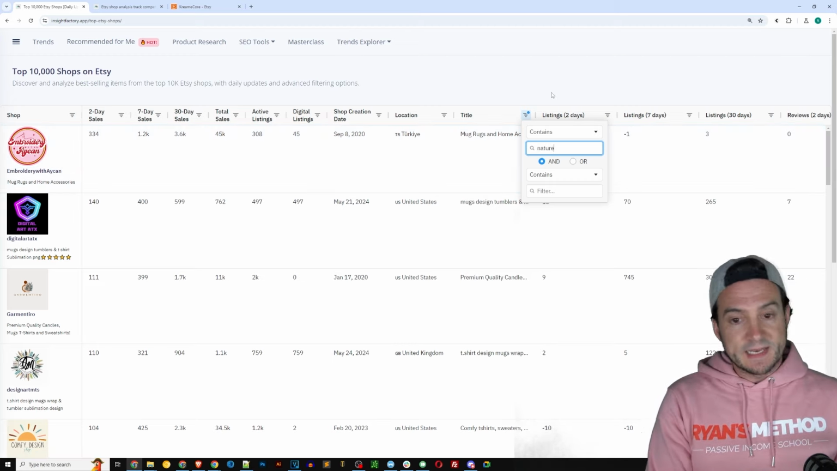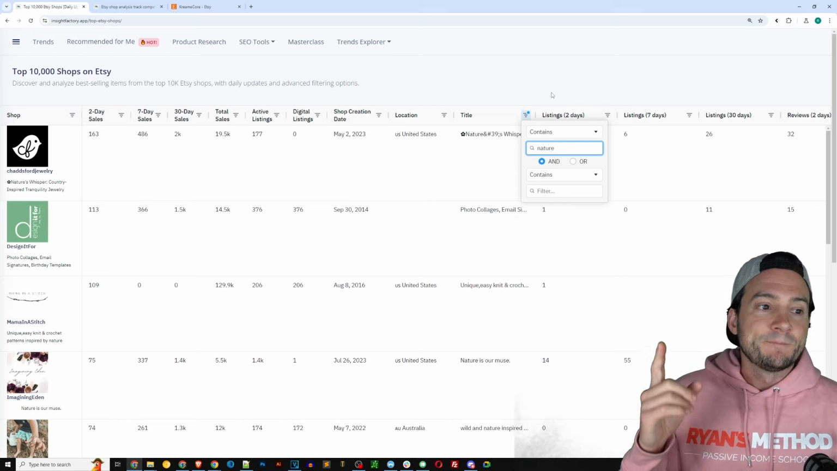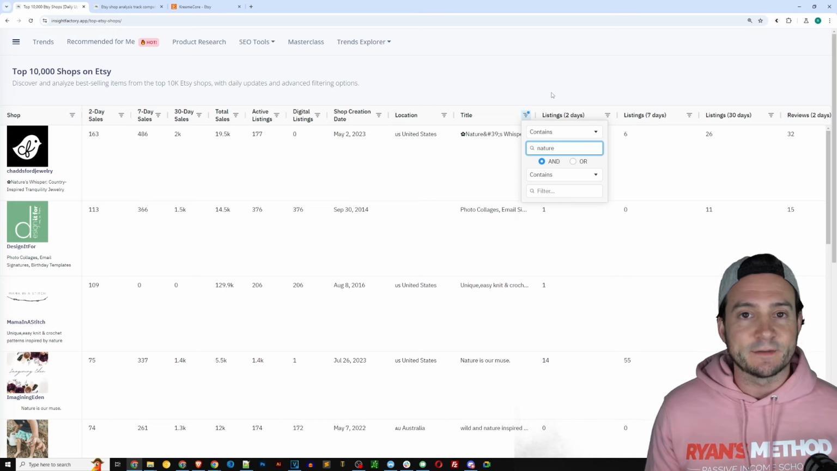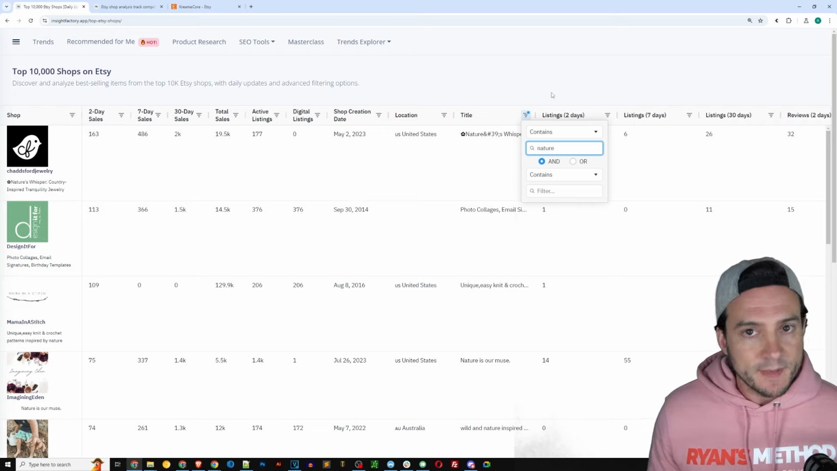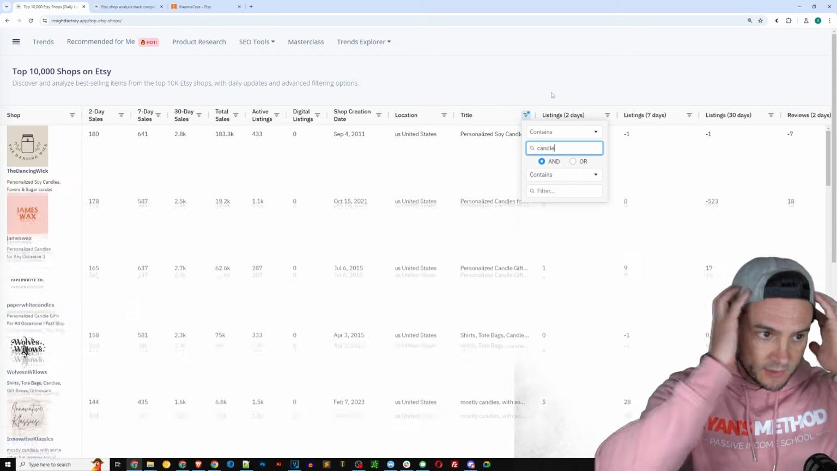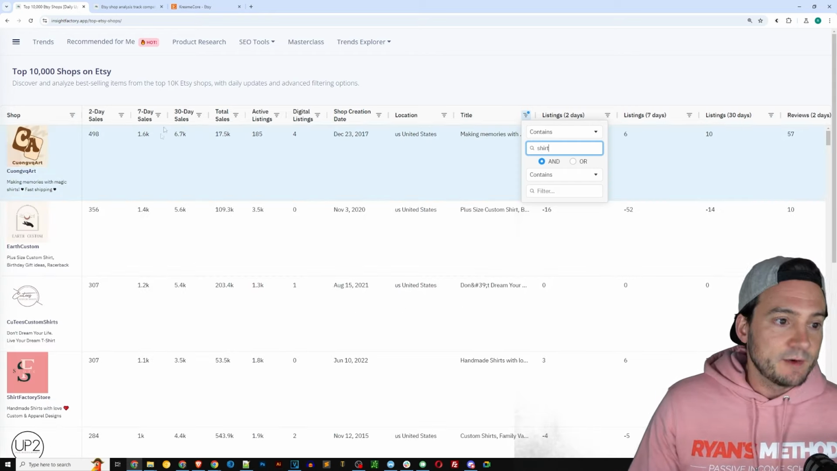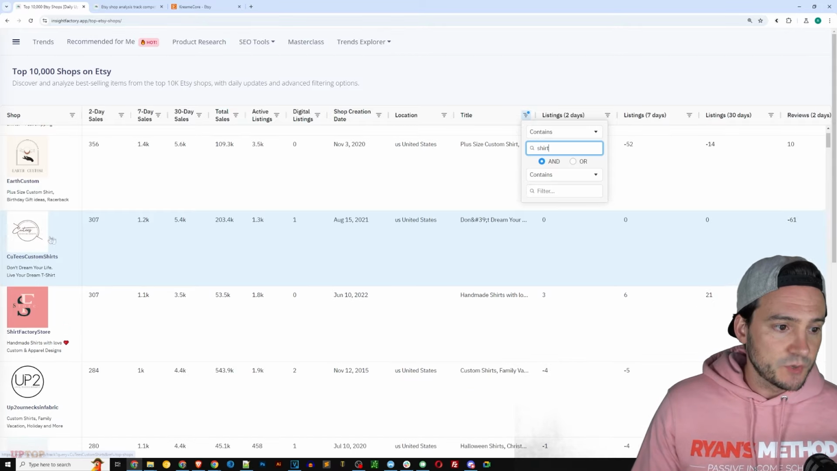You could do something like nature, right? Now we're looking at more of a niche that's not related to the product type. It works, but then you're going to get stuff outside of print on demand mixed in. So it's probably best to just stick to like print on demand themed. You could say candle and launch a candle shop. You could say shirt, launch a t-shirt shop, right? Really whatever it is you want to do.